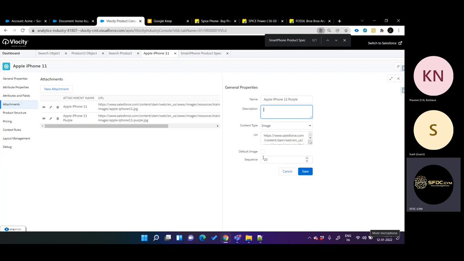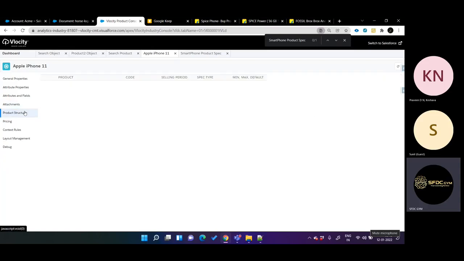Sequence can be in a default number series, like 1, 2, 3, 4 and 5. It could be like 10, 20, 30, 50, or it could be like 10, 12, 16, 18. Okay, it could be anything, but whatever number is the least will show first, and the sequence will go like that only. Okay, next is the product structure.